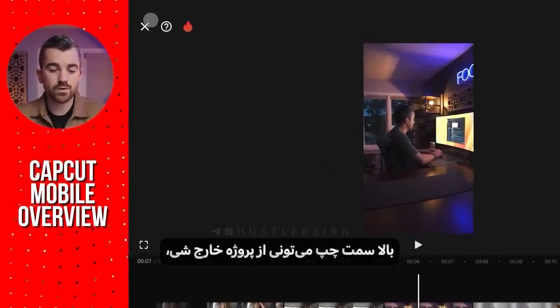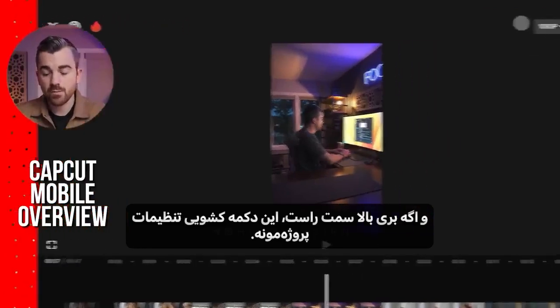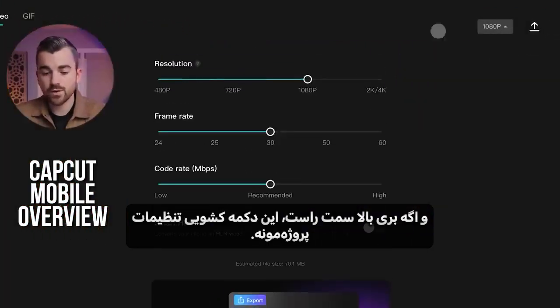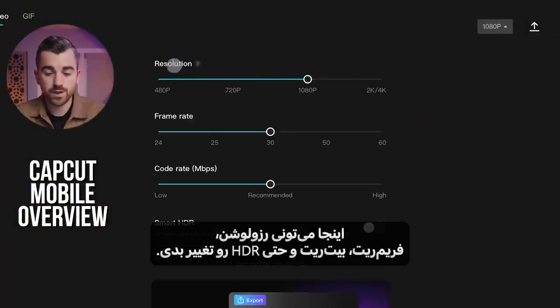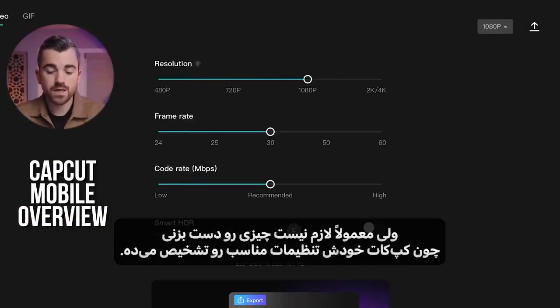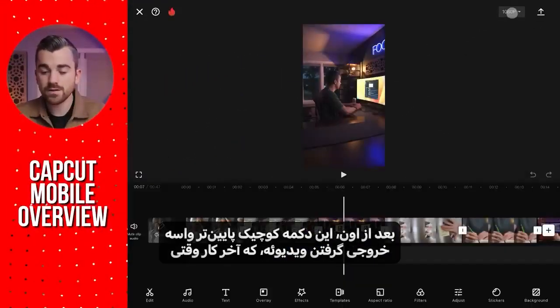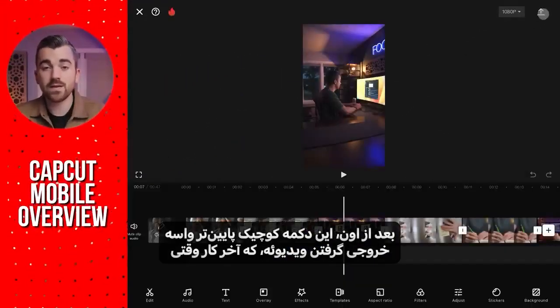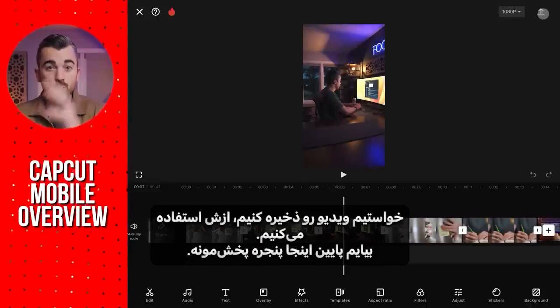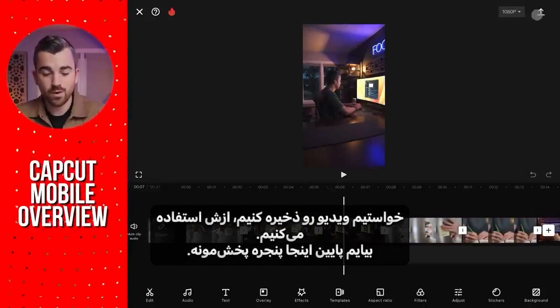In the top left-hand corner, you could exit out of your project. Moving to the top right, this little drop down is our project settings. So we could change our resolution, our frame rate, our code rate, and we could switch in and out of HDR. For the most part, you can leave this exactly as it is. CapCut will auto detect the best settings for your project. So you can come out of this. After that, this little button right here is the export video, which we'll do at the end once we want to save it to our phone.